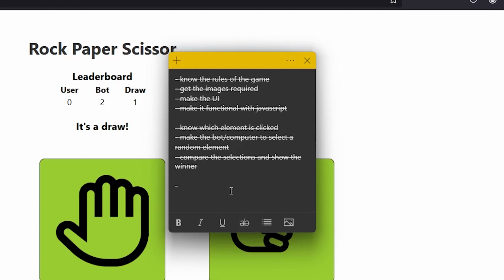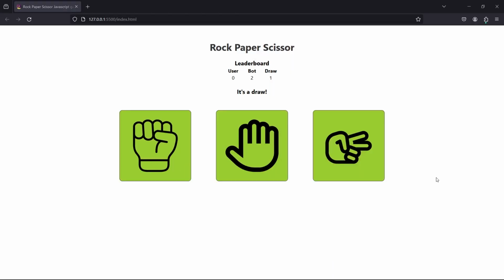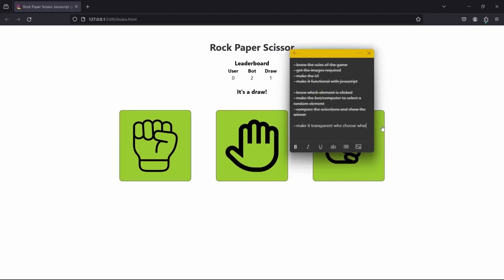What we'll have in here is, first of all, we make it transparent. What do I mean by transparent? It means make it clear who chose what. So who chose what should be shown in here. That's the first thing.